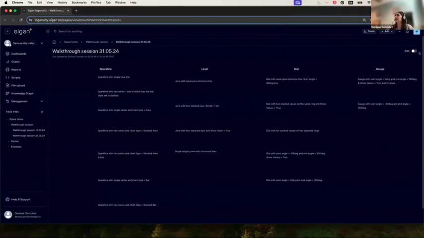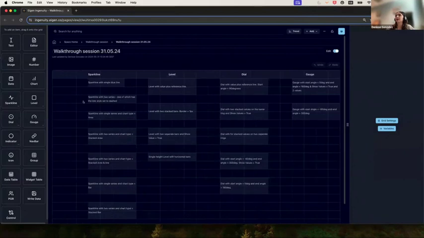Yes, so this session is gonna be a quick session about sparklines, levels, dials, and gauges. And we're just gonna quickly learn how to set different options within these elements. So let's start with the sparkline.